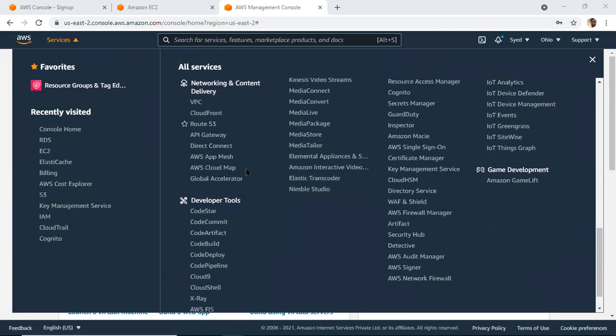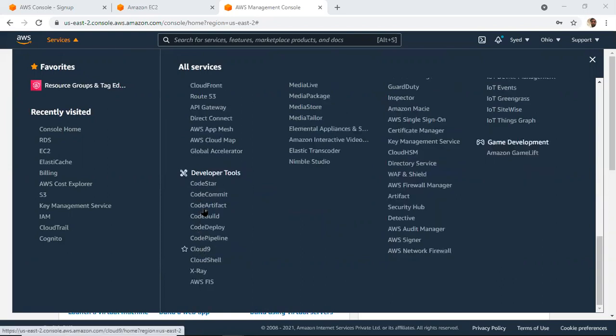Like this, different services are there, developer tools are there. Tomorrow, if you want to work as a DevOps engineer, you can work with developer tools here. Does AWS not provide NoSQL? Yes, NoSQL is also there here.